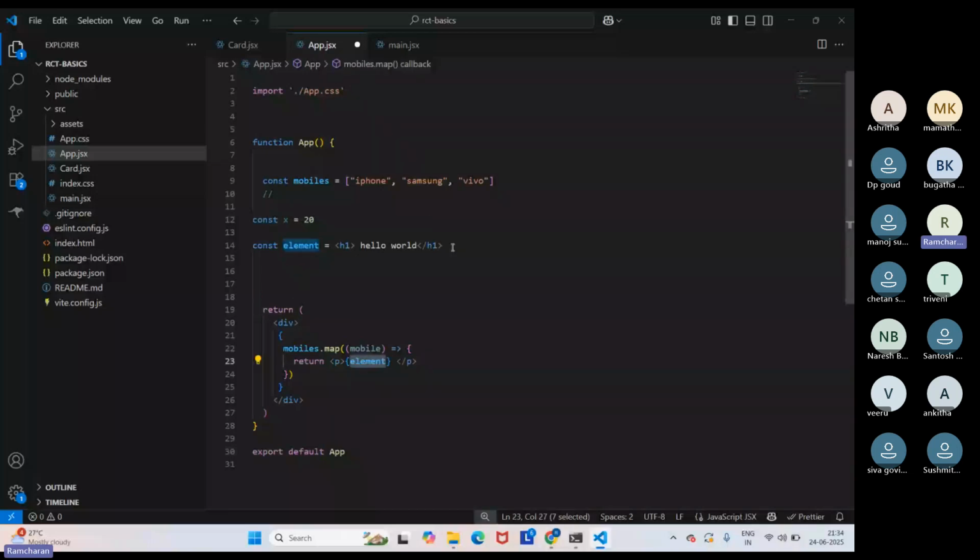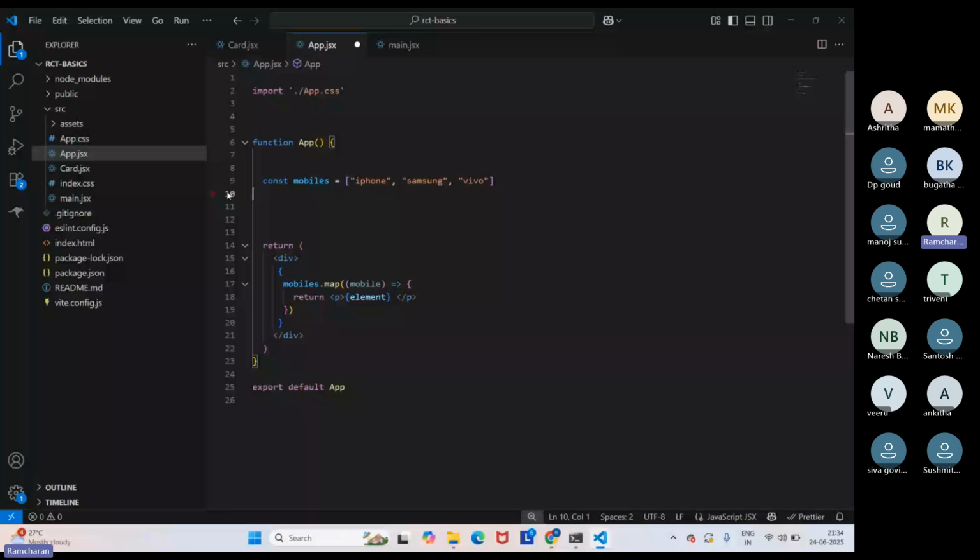So here also we are returning JSX. Inside that JSX, if you want to write some JavaScript, again you have to take curly brackets, because this mobile is a JavaScript variable. So mobile, if you write like this and inspect it, you see how you are rendering the list.